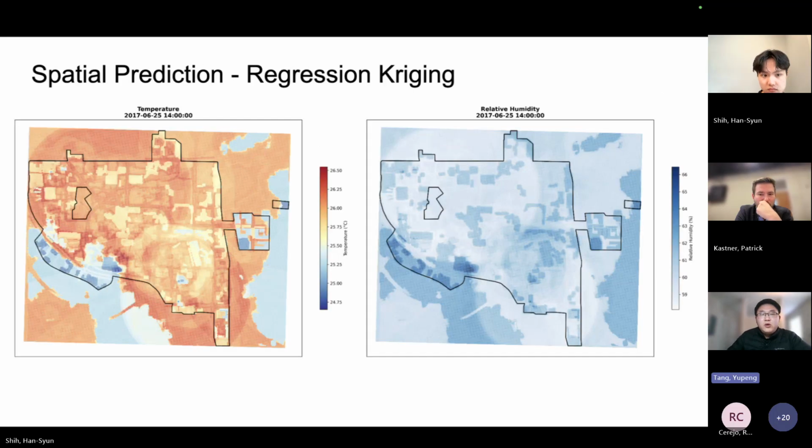So after training the model, we run the full inference plus regression kriging pipeline. At each step, the fusion LSTM first predicts temperature and humidity at all 16 stations. We then apply regression kriging to those station-level predictions, expanding them to a high-resolution spatial field with no more than 100,000 grid points. The temperature map on the left and the humidity map on the right show how sparse station observations are transformed into smooth, physically consistent surfaces that align closely with the measured patterns.